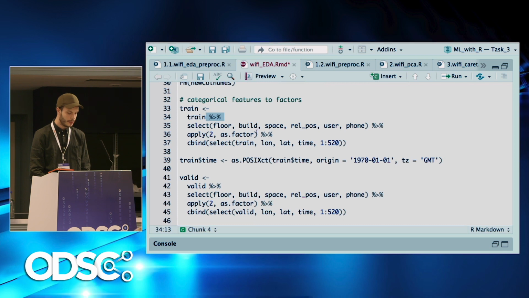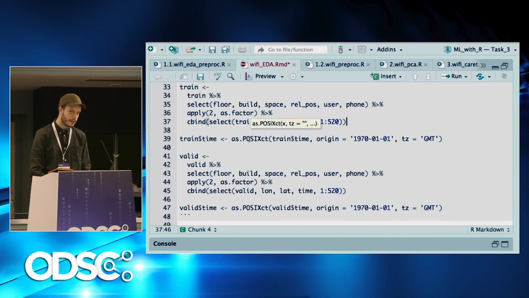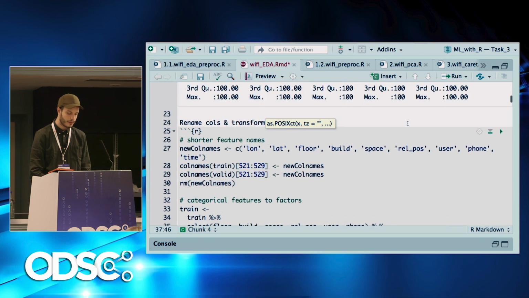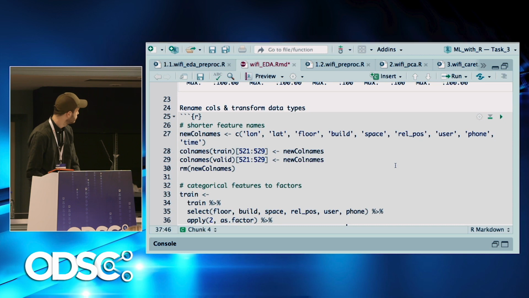So what we are doing here is that we are selecting all the categorical features, we are converting them to factors, and then we are merging them with the rest of the features that we are not touching, and then we convert the time feature to POSIXct for it to be a timestamp, and we do that for both the training and the validation dataset. Maybe I should make it even bigger.